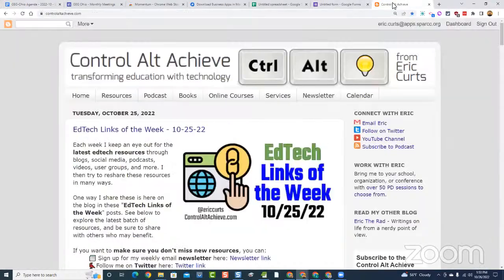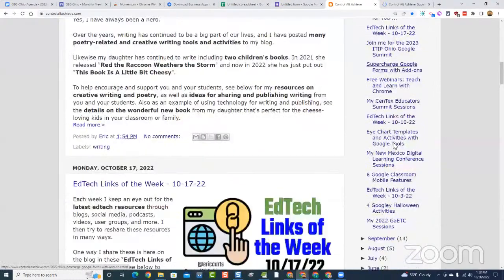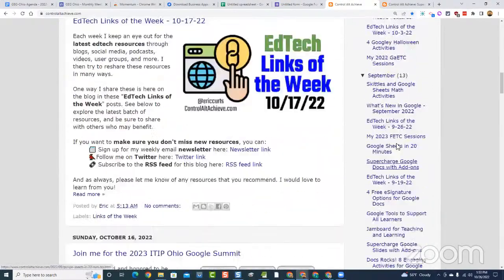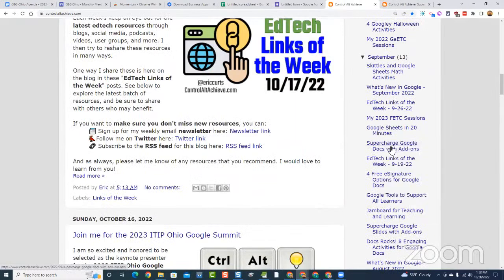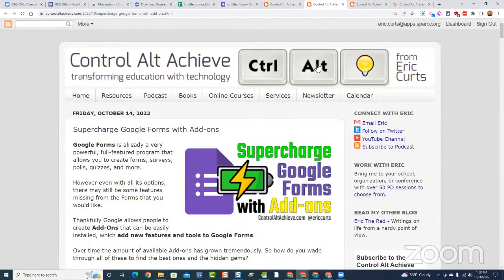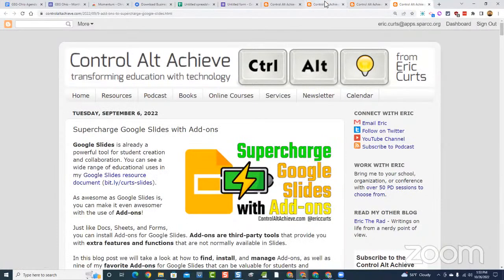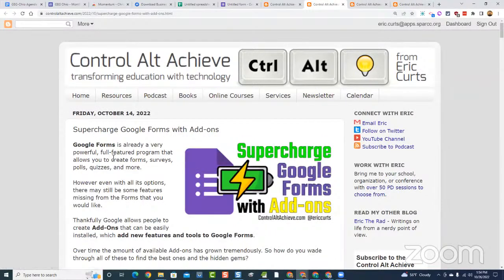Now, I have done a bunch of posts recently. If you guys are interested in add-ons, I've done quite a few recently where I tried to highlight some of my favorite add-ons. So if you look on Control-Alt-Achieve, I think I did one on Forms, one on Docs, and one on Slides. I still need to do my Sheets one, but here's the one I did on Forms, and here's the one I did on Docs, and here's the one I did on Slides. So basically I went through supercharging Forms with add-ons, supercharging Docs with add-ons, and supercharging Slides with add-ons. And these are all just the last 2 months that I've done these.